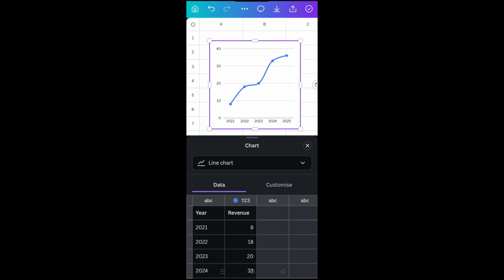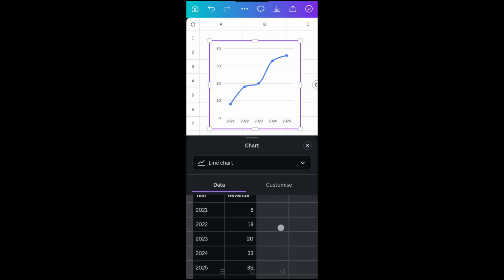The ABC column contains the year data and the 1 to 3 column contains the revenue data, which are numeric data. ABC means this is alphabetical data, and 1 to 3 means this is numeric data. So this is an example chart which is by default given in Canva. I am just using this to show you how this chart works. So you can see the year wise is given in the x-axis of the line chart and the revenue is given in the y-axis.